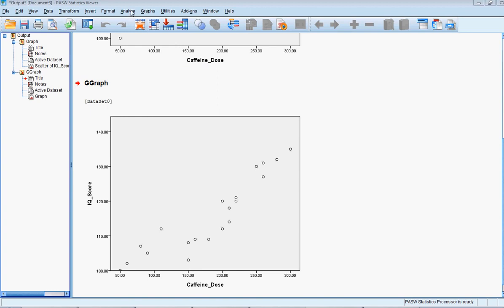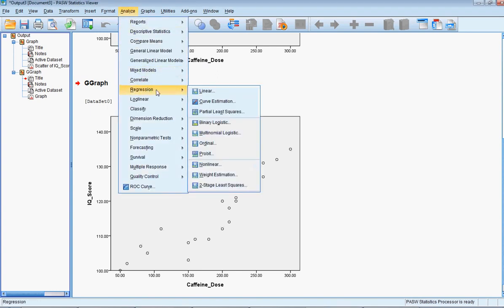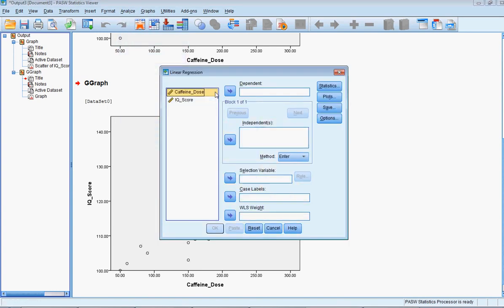So you go to Analyze, Regression, we'll pick Linear, and in pretty much the same way you did the graphs, you just move over the variables in the same way. Caffeine dose is going to be your independent variable, the thing you're using to predict, and IQ score is the dependent variable, the thing you're actually predicting. And once you're ready, you can just click OK.